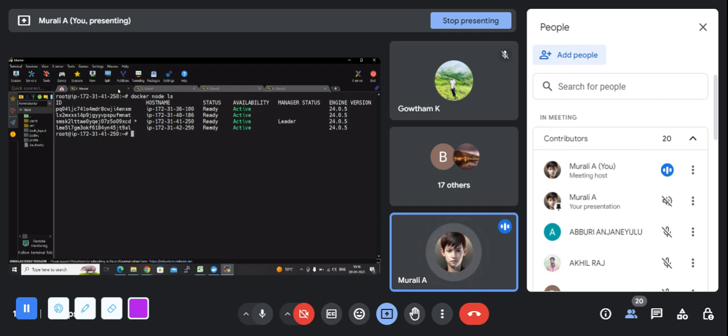But in Docker Swarm, we are going to be using a Docker service component. The Docker service component will be used for creating containers. Like in Docker Compose we have a YAML based file, in Docker Swarm we are going to have a service component. By using this service component, we are going to be creating containers.